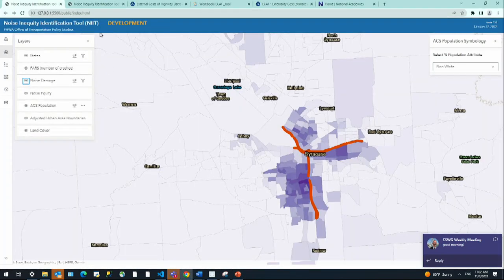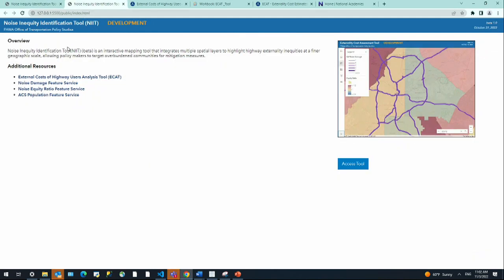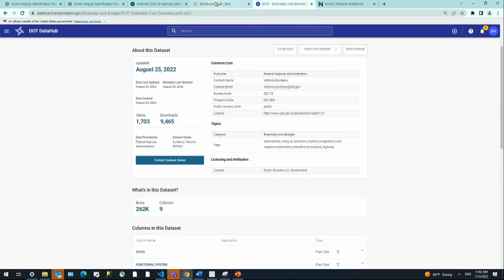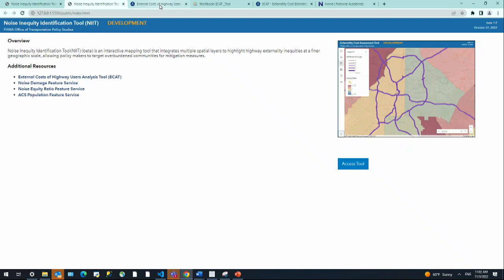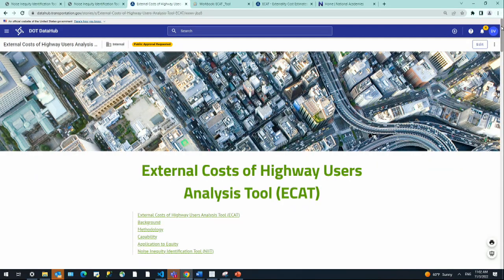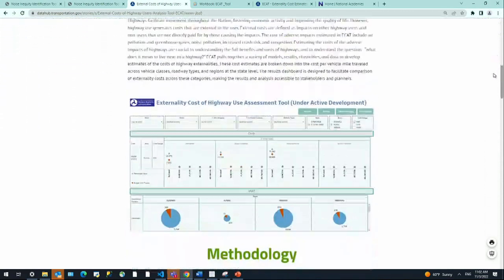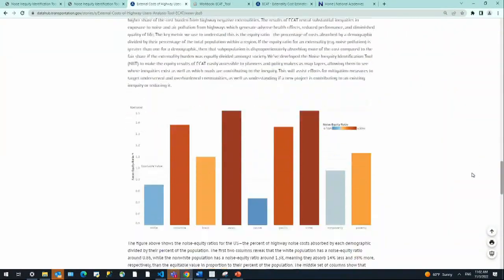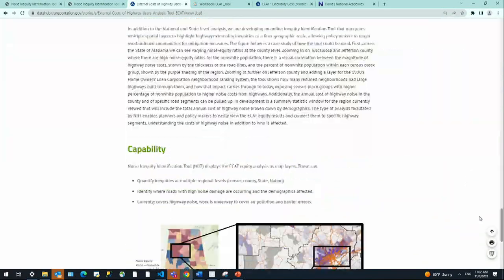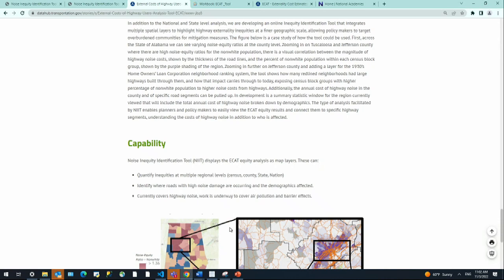Oh, yeah, I also want to mention that we have the home page. If you want to do any further research on that, we provided the feature service options to download the data and play with the data. And we have kind of a story that tells you more about ECAT and the inequality identification tool. Okay, now back to Thor.